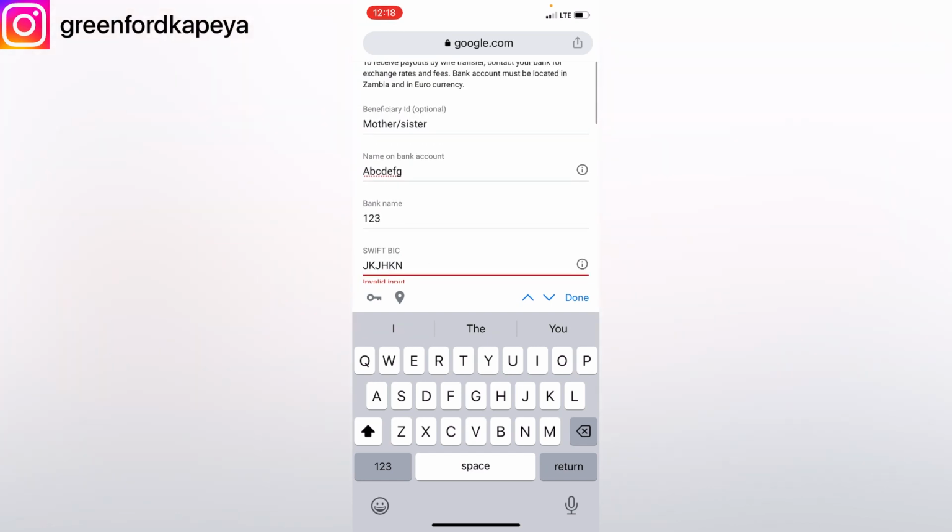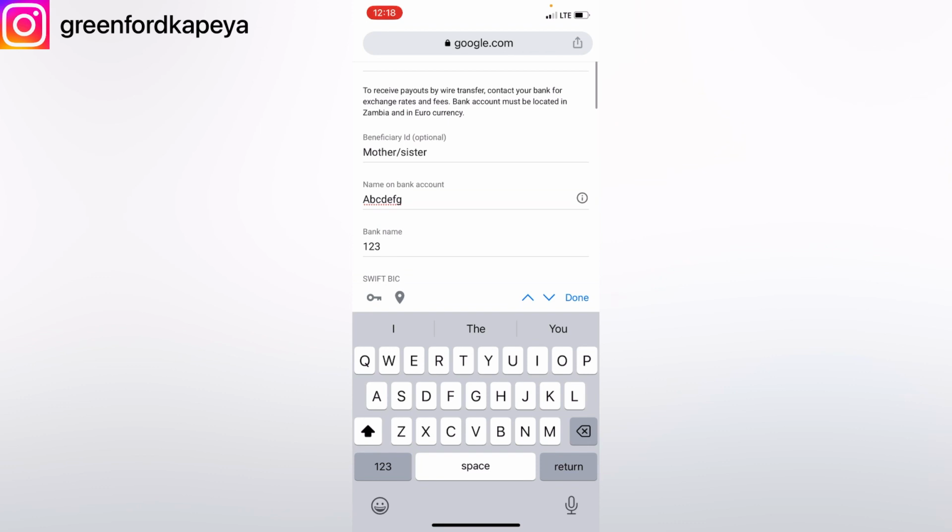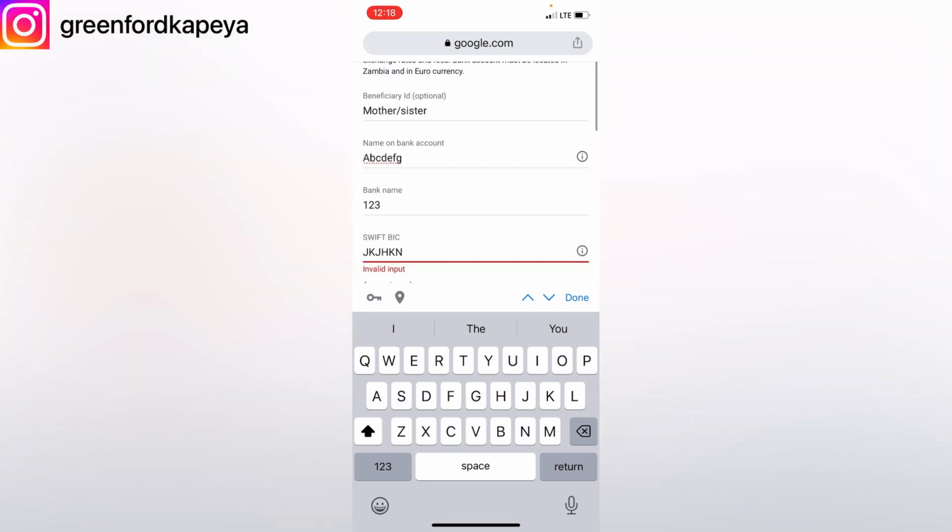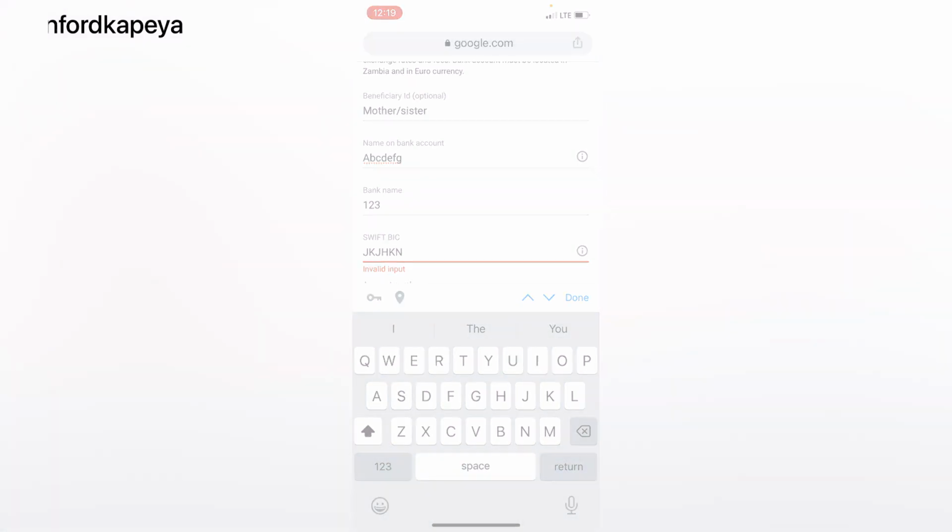Once the information you filled in is correct and accurate, you can save it, because if you make a mistake on the SWIFT code or on the bank name, there might be a problem in receiving your funds from YouTube. So just ensure that the information you enter is correct and accurate. If you're not sure, go to your bank, seek the correct information, fill in, then submit. So that's basically it on how you can add your payment methods to receive your YouTube funds.